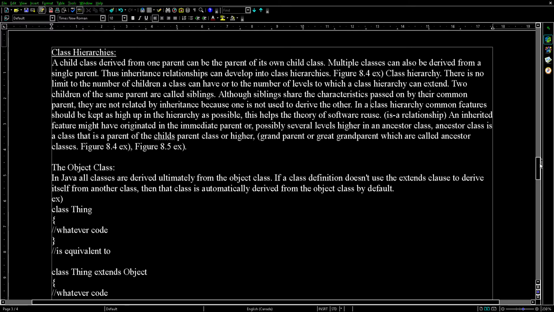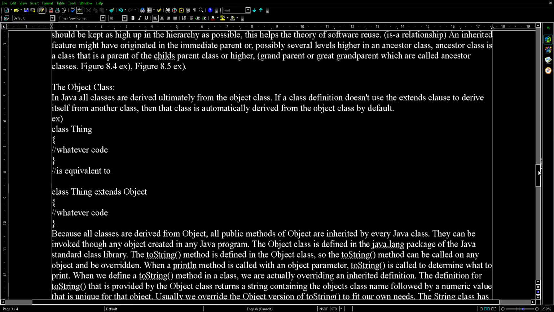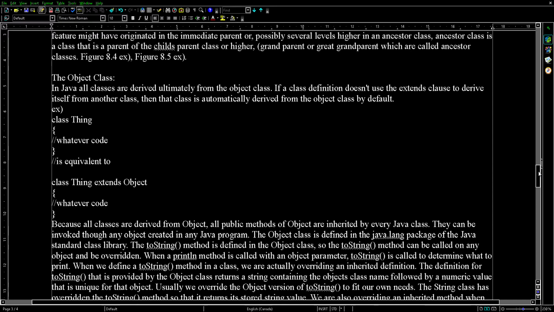The Object class. In Java, all classes are derived from the Object class. If a class definition doesn't use the extends clause explicitly to derive itself from another class, then that class is automatically derived from the Object class by default. Example, class Thing with whatever code inside is equivalent to class Thing extends Object with whatever code.